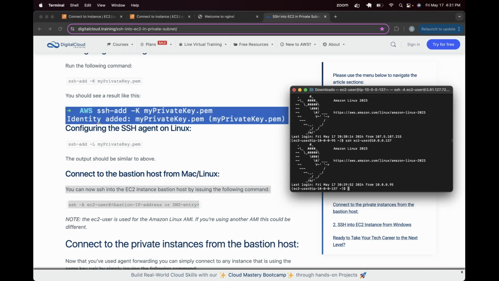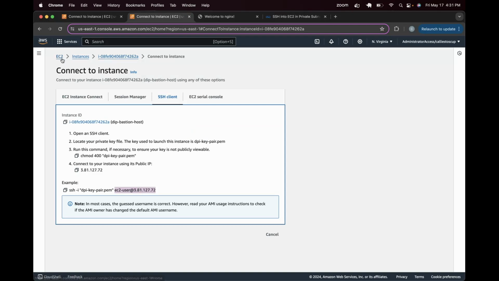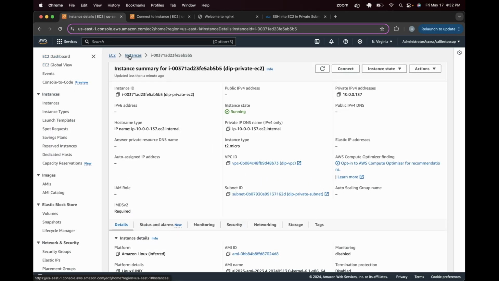And yay, we're in our private instance. And you can tell because this is EC2 user with that IP address. And if you look at our private instance, that's the same one. Okay, this was a great next step. This is how you would set up your Bastion host.